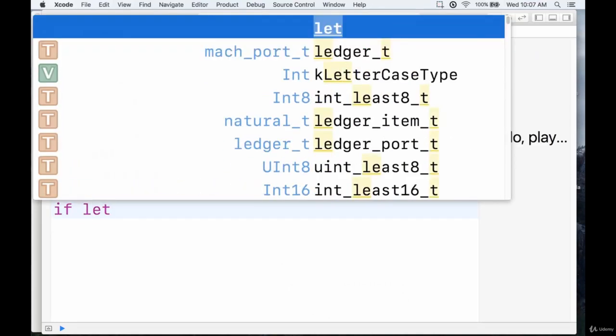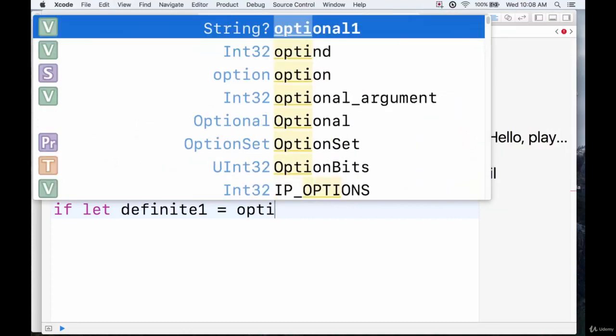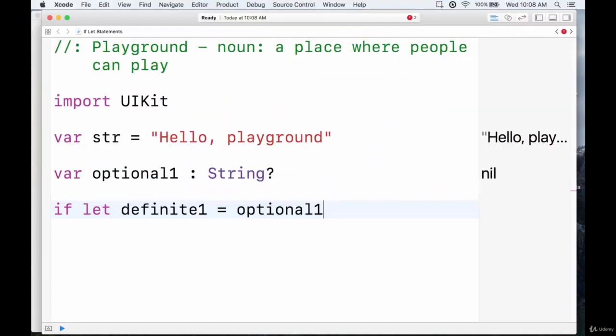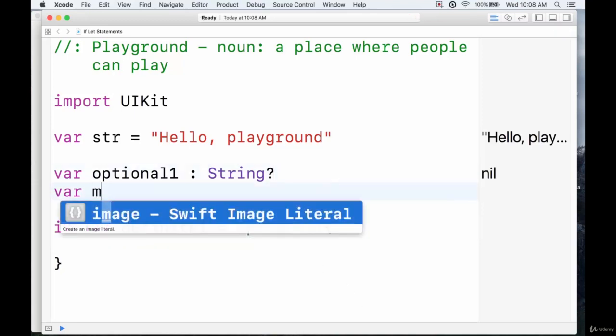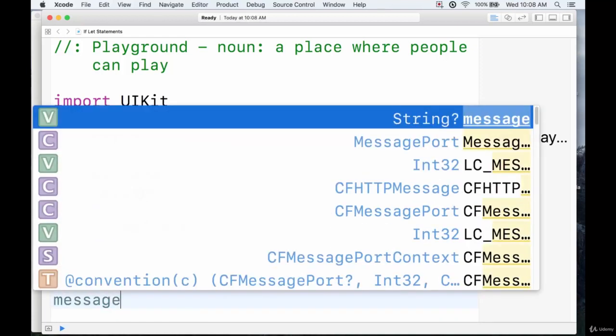So we're just going to call if let, and then we could have a variable, let's say definite 1, kind of the opposite of optional 1. So if it equals optional 1, then let's create a variable message, and this one's going to be of type string, and we're just going to declare this as optional also because we don't want it to have a value yet. We're just going to have message equal hello or something, and then just get message to print out down there.